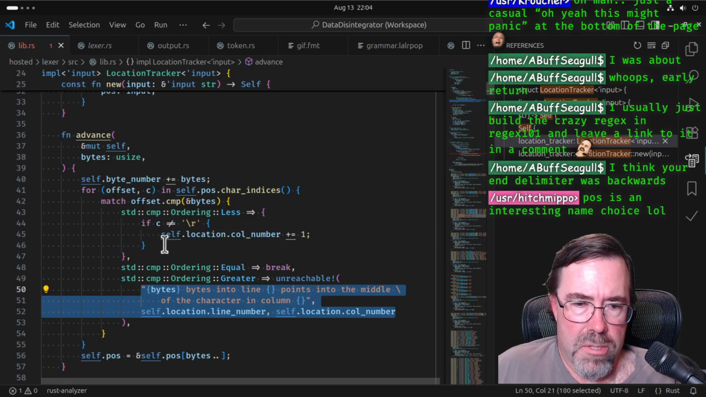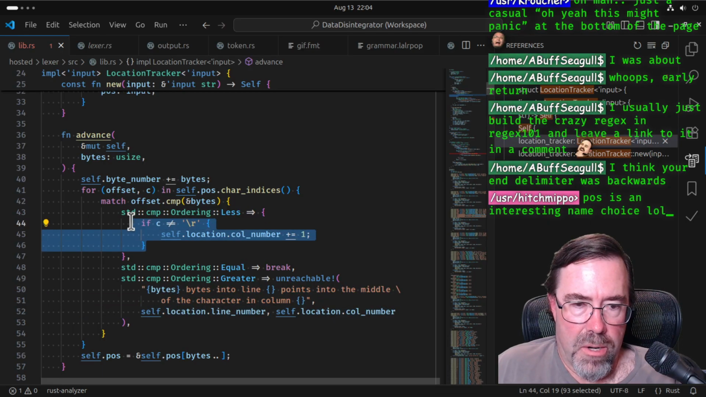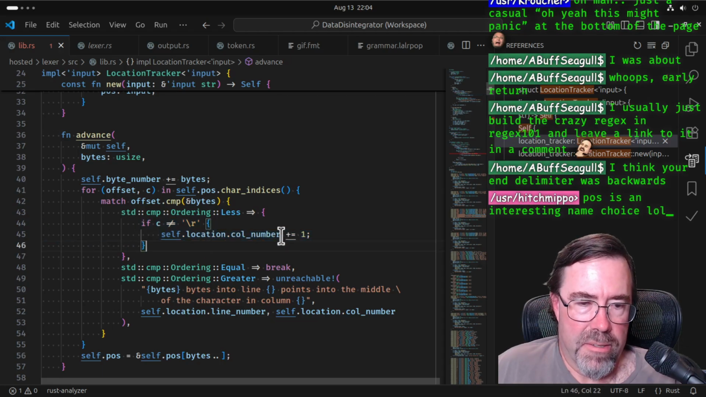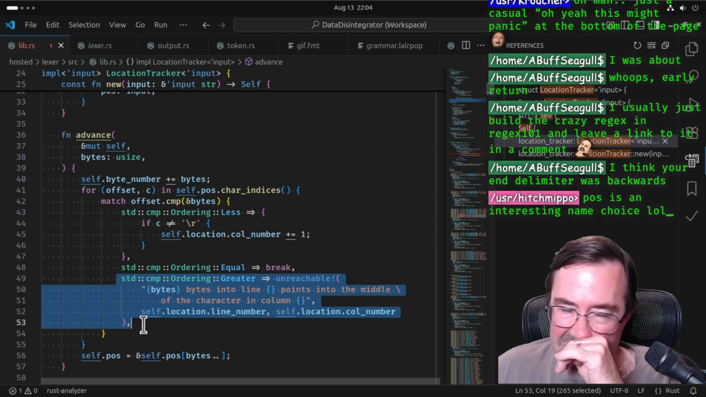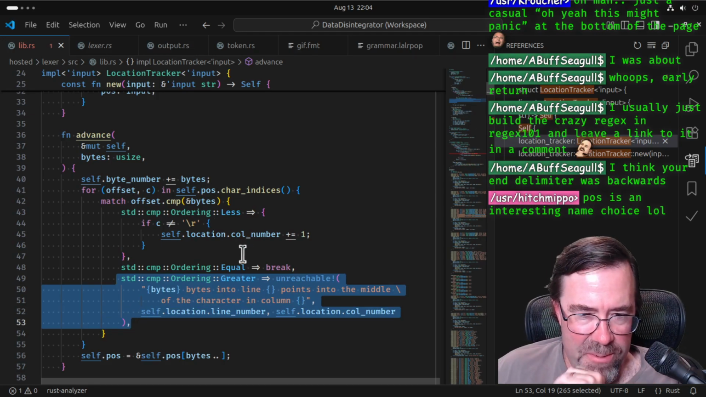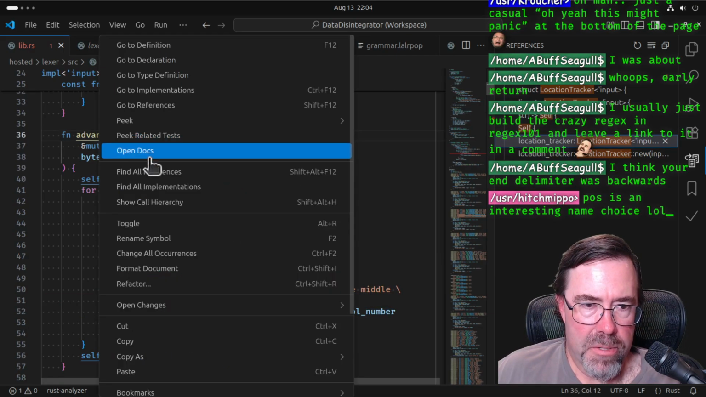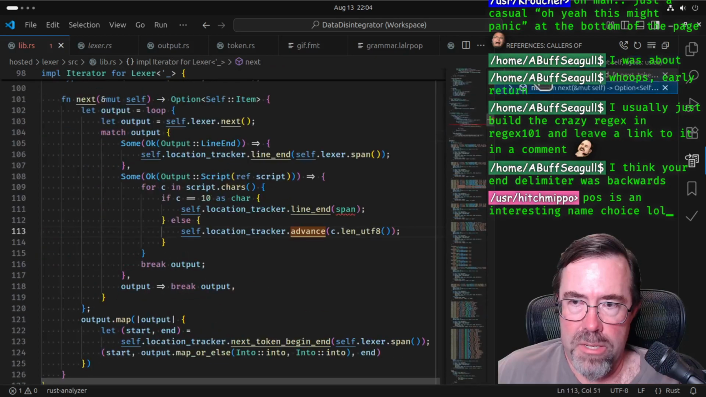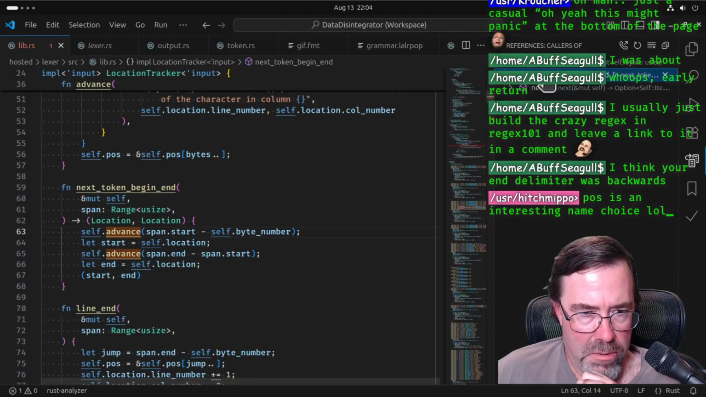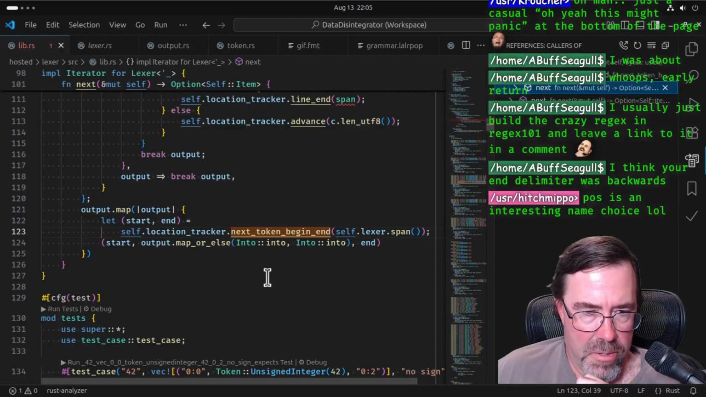This is doing two things. It's eating character turns by not advancing the column number by one, and it's also checking to see if you jump into the middle of a character. I just don't see how exactly that works. I guess it depends on how this is called. It's called from next and next token begin. Is called by next.